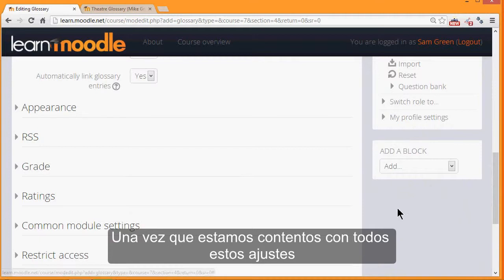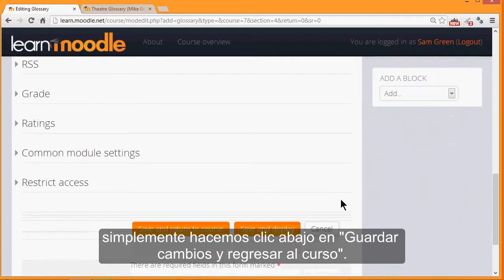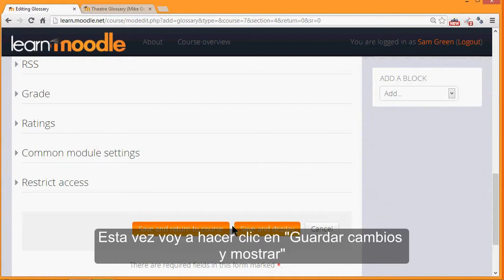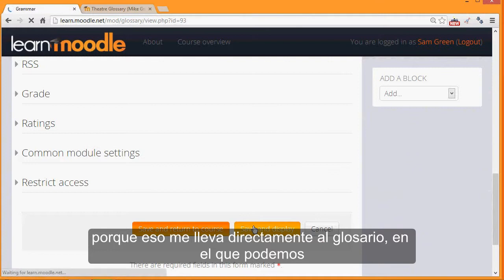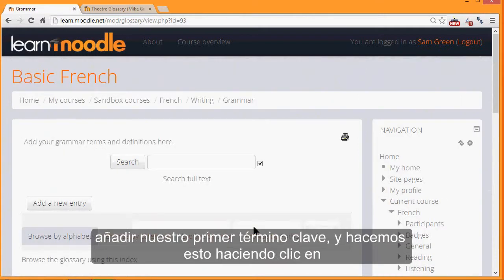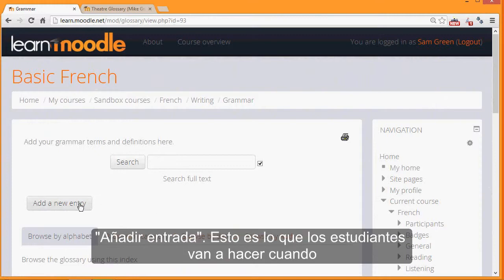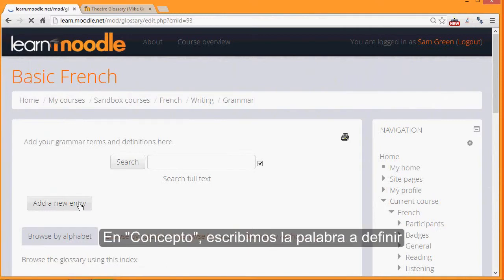Once we're happy with all of these settings, we simply need to scroll down and click Save and Return to Course. But what I'm actually going to do is click Save and Display, because that takes me straight to the glossary where we can add our first key term. And we do this by clicking the Add a New Entry button. This is what the learners will do when they contribute to the glossary.